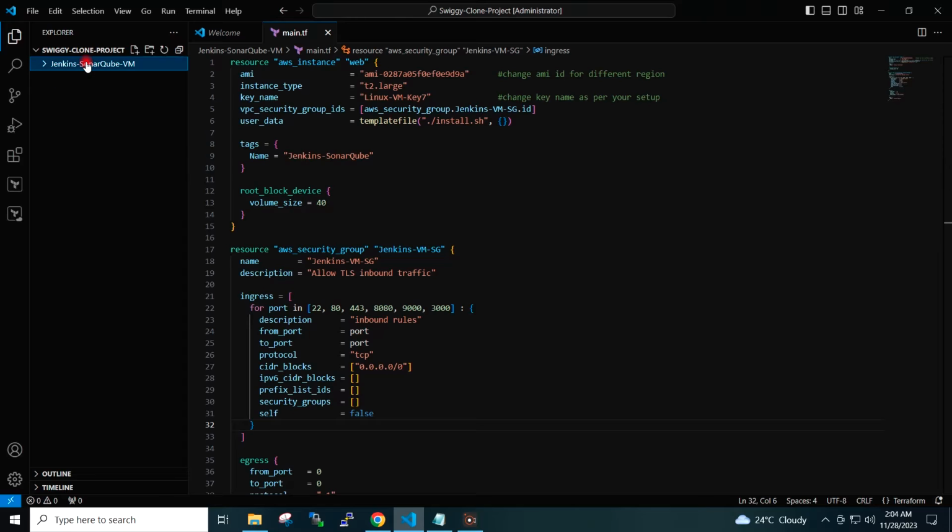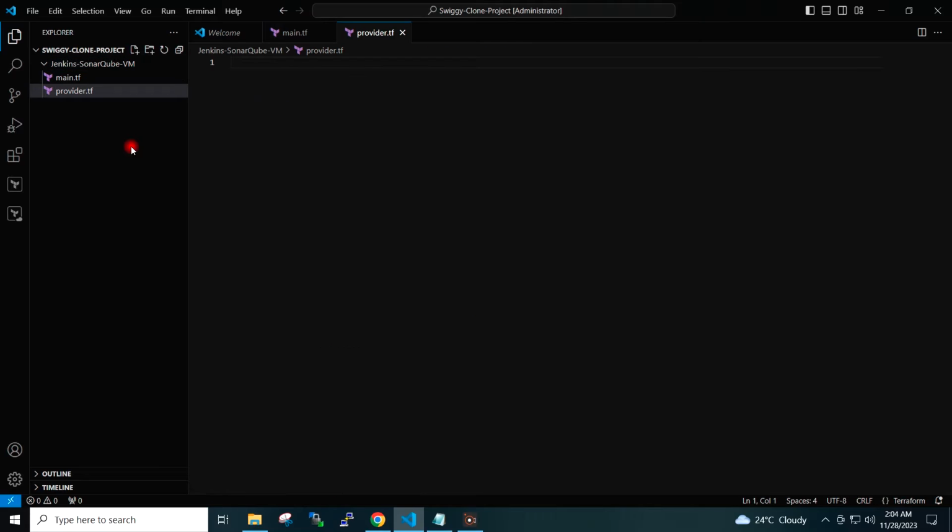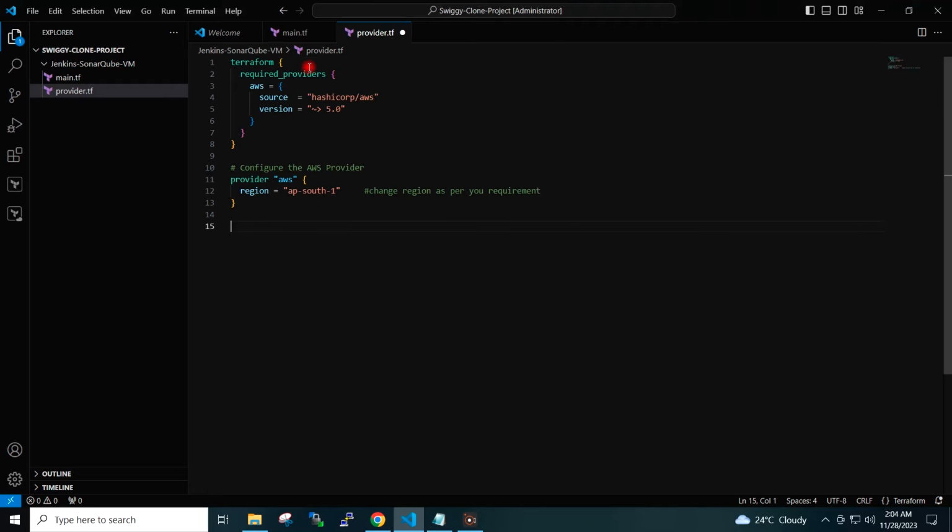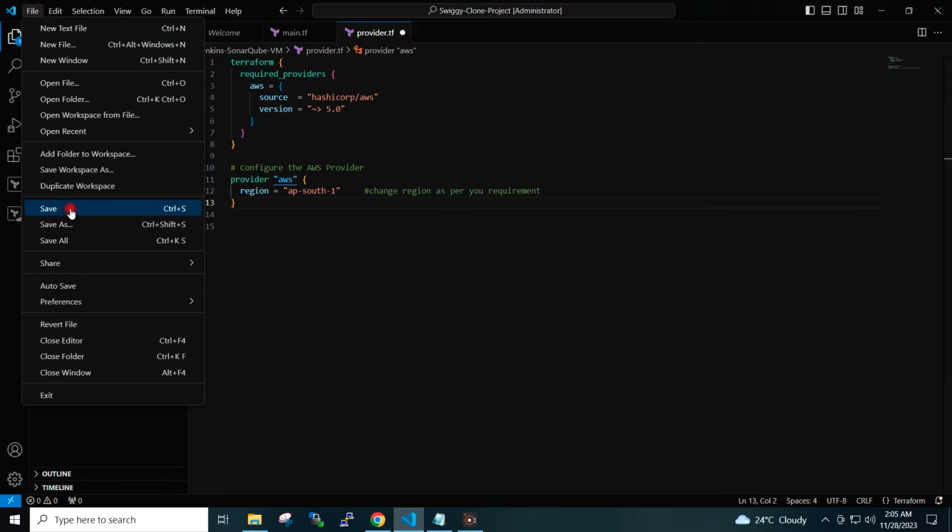Then I will create one more file called provider.tf. I will paste the content in this file. Actually, we are registering the AWS. And this is my region AP South 1. I will save this file.